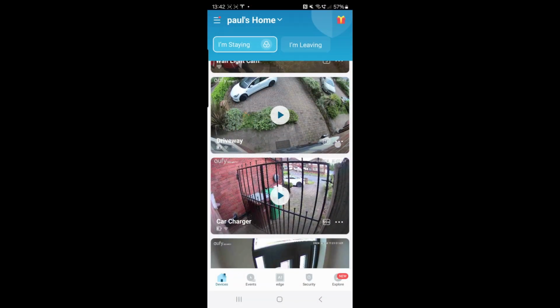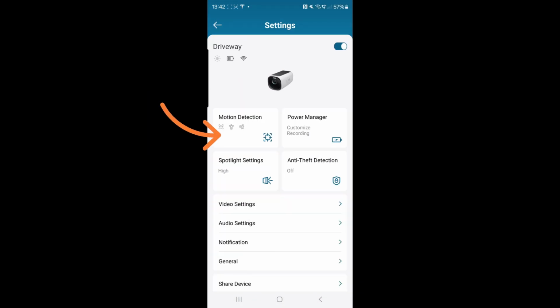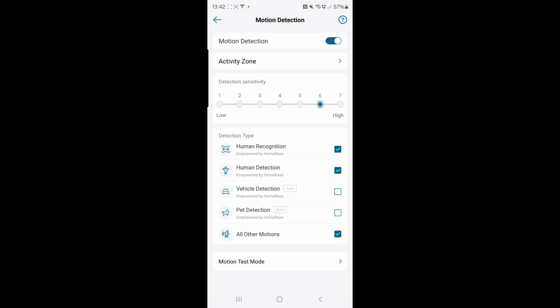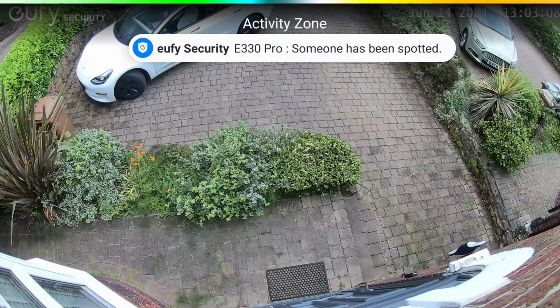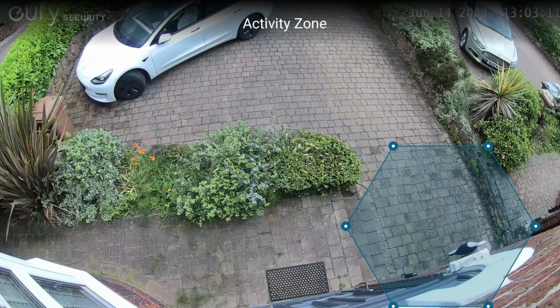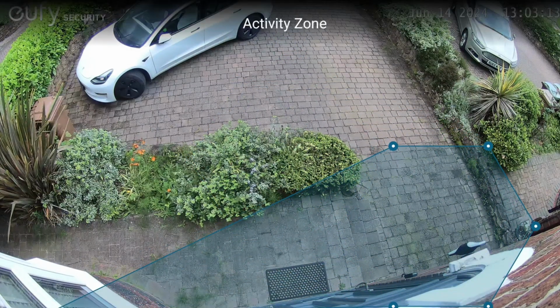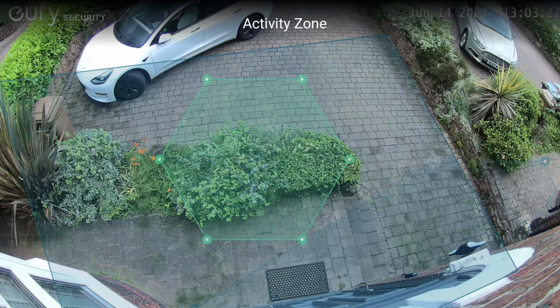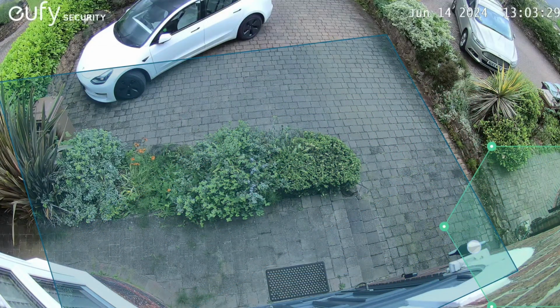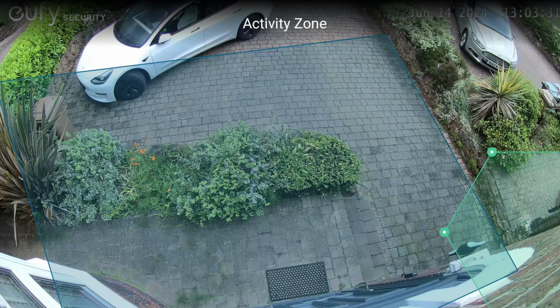To set up activity zones, go to the same settings menu, but select motion detection, then activity zones. Here you can create custom zones where you want the camera to detect motion. This is particularly useful for areas with a lot of movement, like busy streets or sidewalks, allowing you to ignore these areas and focus on critical spots like your front door or driveway.